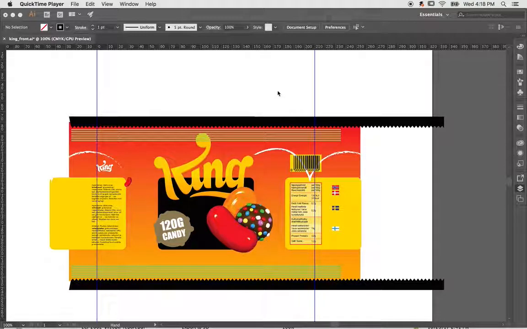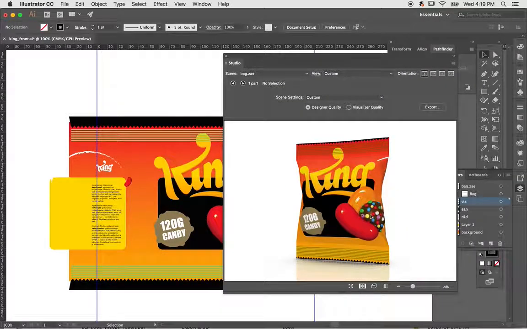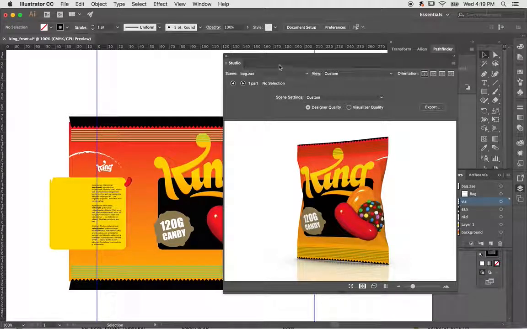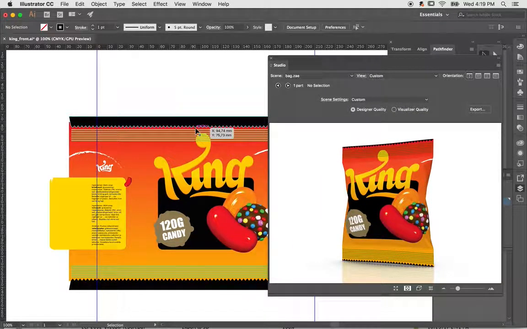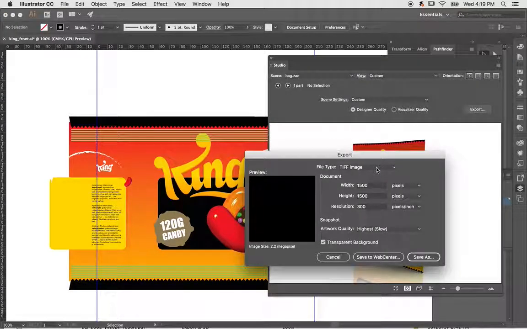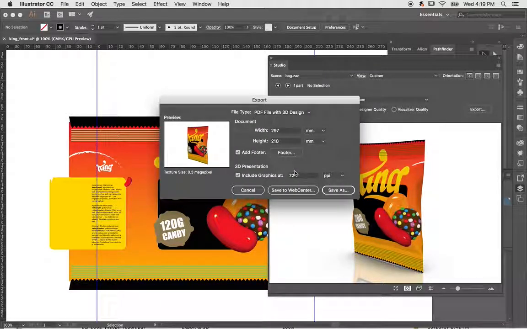Since Esko has a lot of plugins, they also have Studio Toolkit inside Illustrator. And Studio gives you the possibility to visualize these kinds of graphics. So in this part you need a Collada file, and you need to load this scene into Studio, and thereafter you can export this as a PDF file, TIFF image, or any kind of wanted graphic.